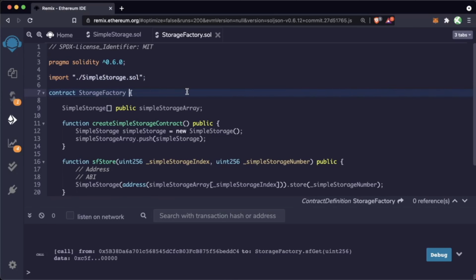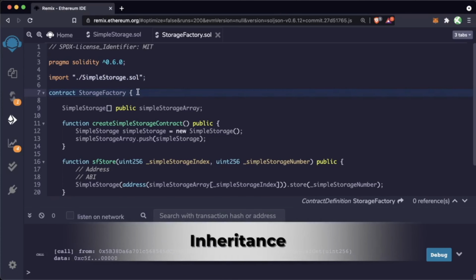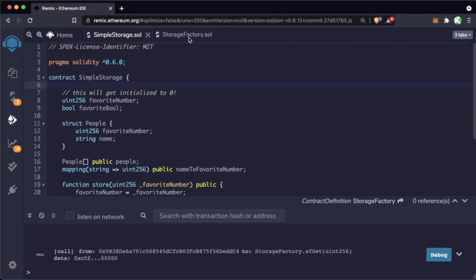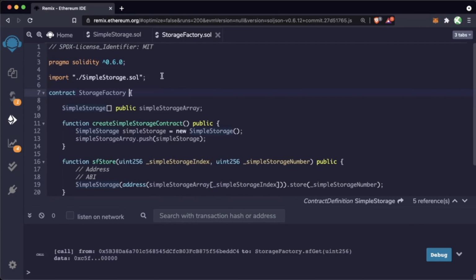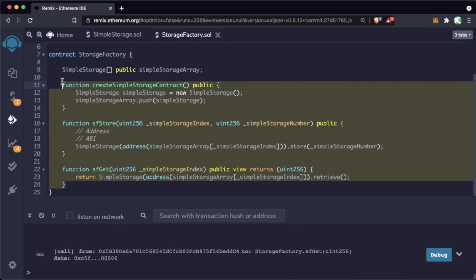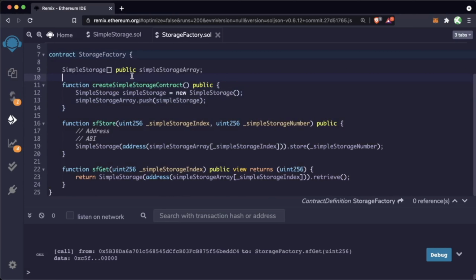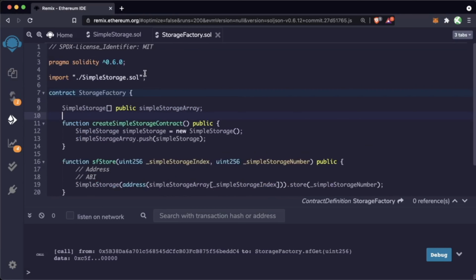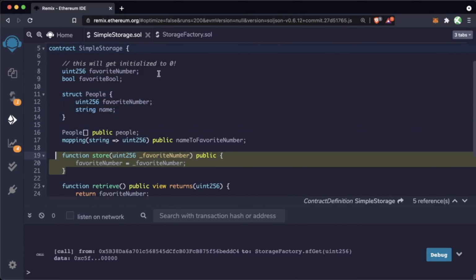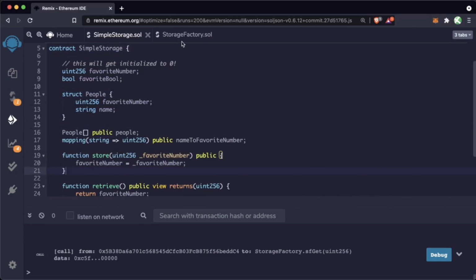And now I'm going to show you something really cool. SimpleStorage has got a lot of really cool functions, and maybe I want all these functions inside my StorageFactory. I want my StorageFactory to be able to create SimpleStorage contracts, and I want it to be a SimpleStorage contract itself. Well, what I can do is my StorageFactory can actually inherit all the functions of SimpleStorage without me having to copy paste all these functions and all these variables over to StorageFactory.